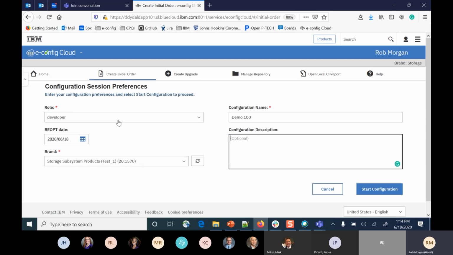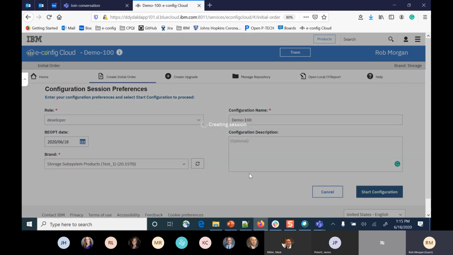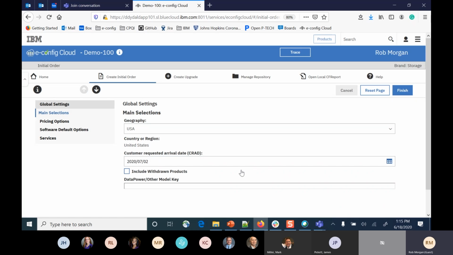But once you select your role, now most of you will be defaulted to a role, so you won't have to pick this. I do because I have some different ways that I can use the application. But once you select your brand and your name, you just say start configuration, and that's going to launch to give you a similar flow to what you have in eConfig workstation version today, right?